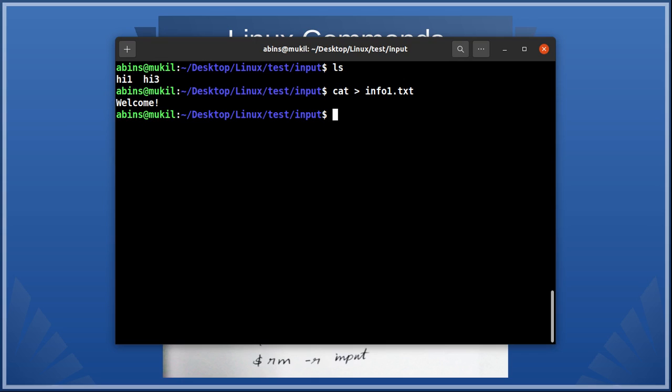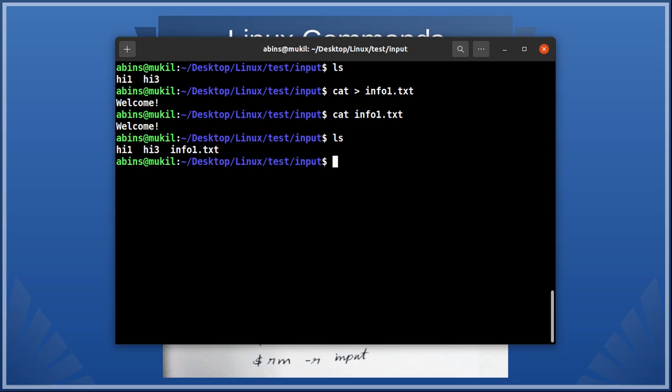To view the content of any file, use cat and then the name of the file. Type ls, you can see info1.txt created. Now I'm going to create another file, info2.txt. Here my message is good day. Again use Control D to save and quit.